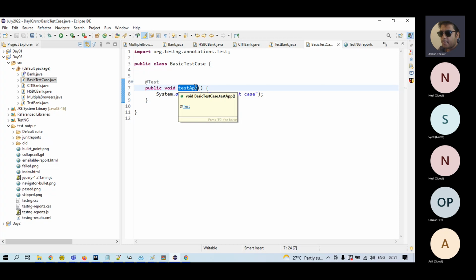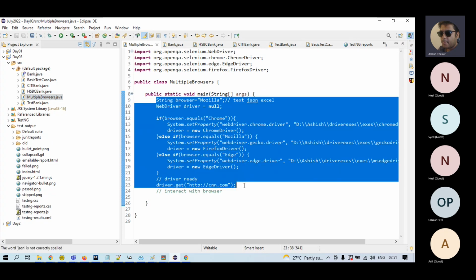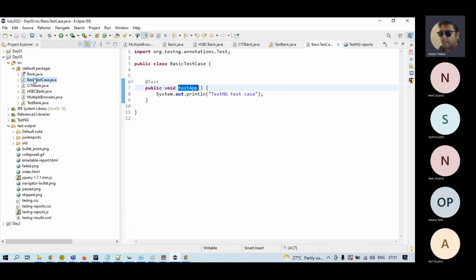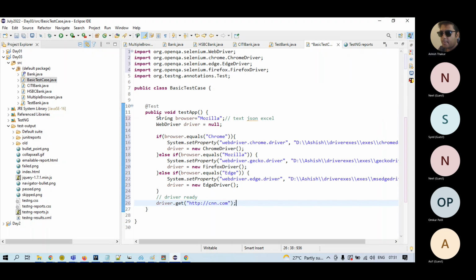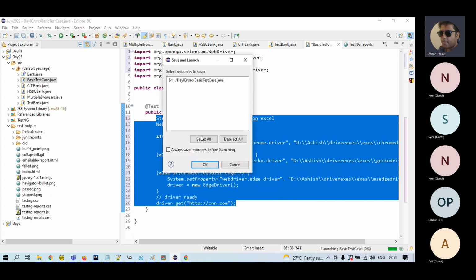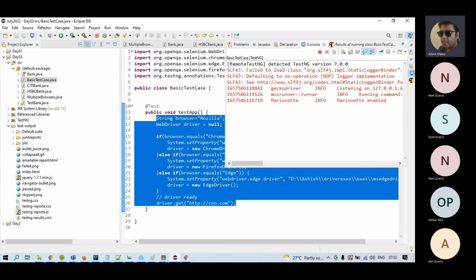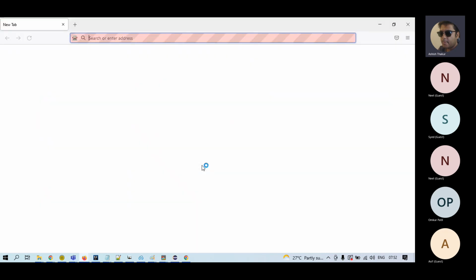Okay, so the idea over here is not to teach you TestNG, but at least install TestNG so that whatever code we are writing, like multiple browsers, this code I wrote can be converted into a test case. I can put this code out here. If I run this, this will now be executed as a test case. So it will run the same way, the Selenium code. So it will open Firefox and go to CNN.